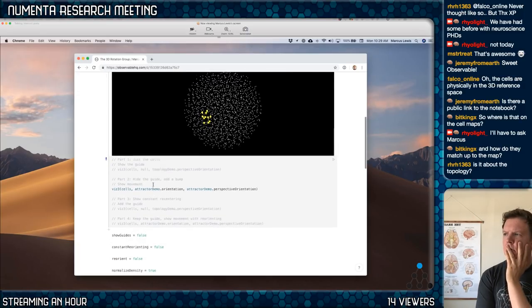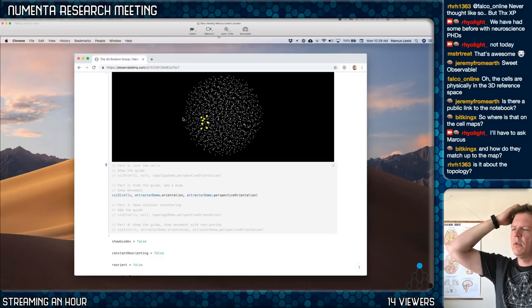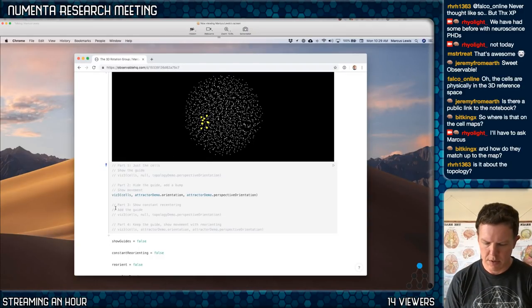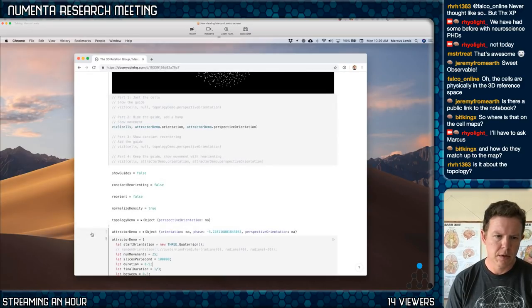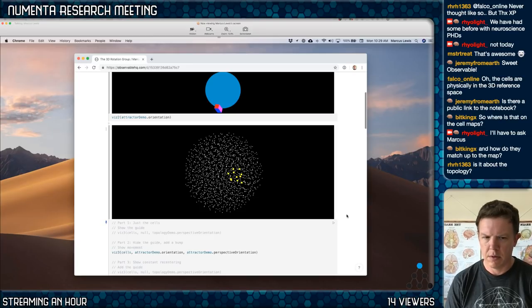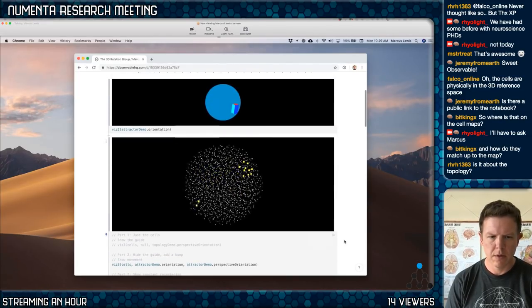What are those yellow squares? Those are the active cells. So multiple cells are of course coding on that space. I got it. And so I'll go ahead and start a bunch of movements. There we go.